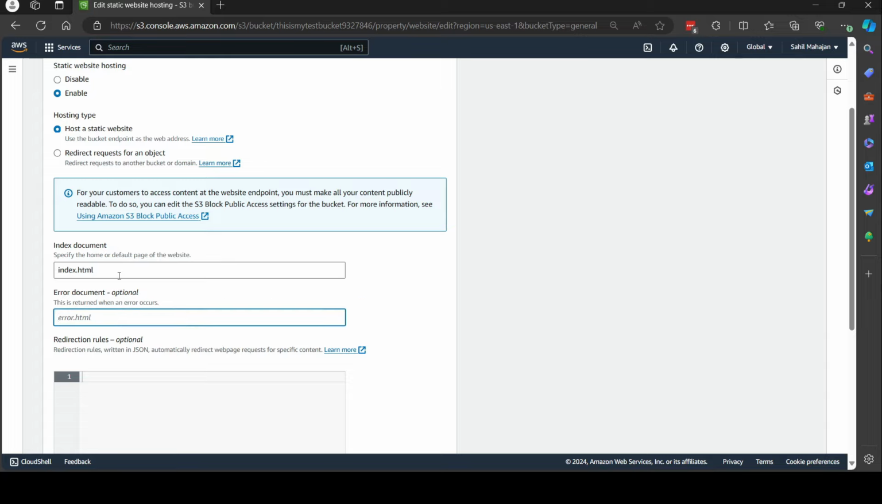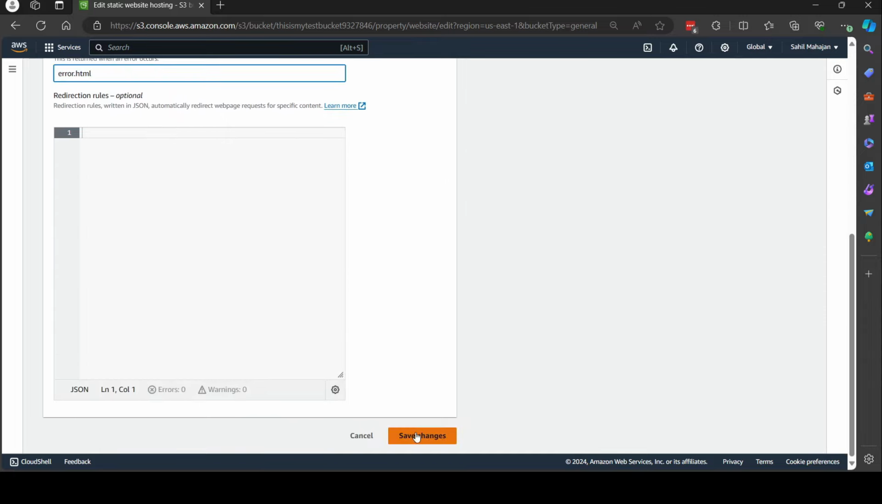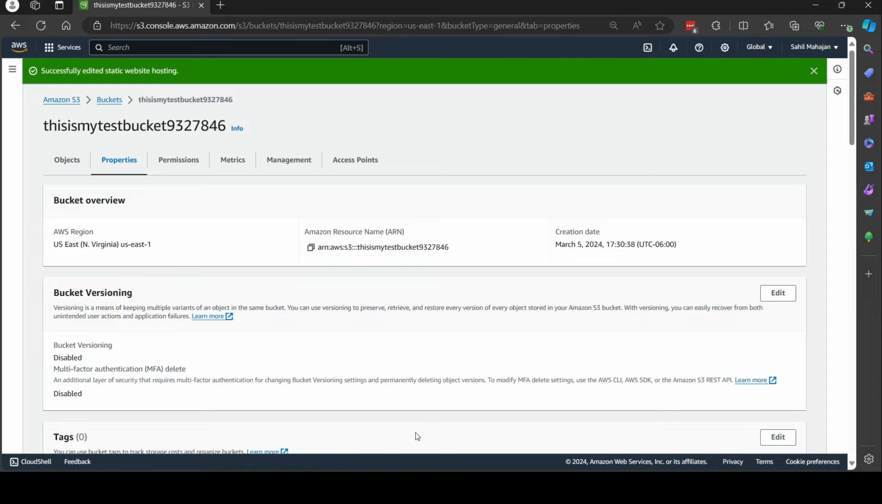Again, you can have an error document. The purpose of this error document is that if someone goes to a specified path on your website and you don't have any HTML file related to that, then this error page will pop up. I do have an error page available, so I'm just going to type in error.html. Again, this is completely optional, so you don't have to worry about it if you leave it empty. We don't have any redirection rules, so I'm going to click on save changes. Wonderful. You can see that we have edited.